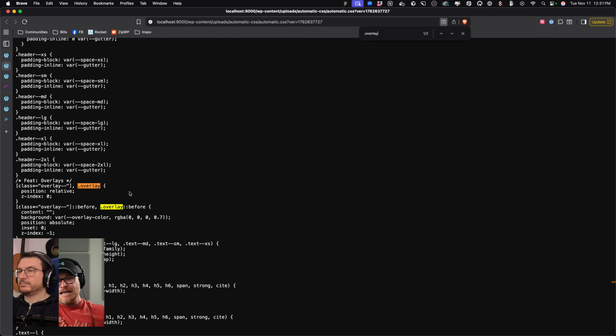It was like just hundreds of lines of CSS just so you could have overlays, right? Well, now I just turned on overlays. That's all that got added right here. This is all that got added, okay? Now let me show you how it works.